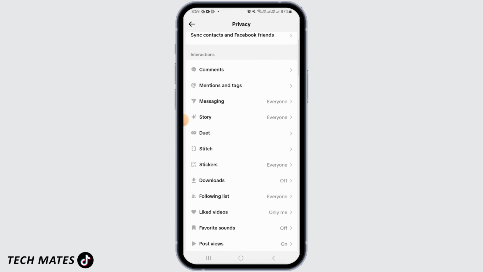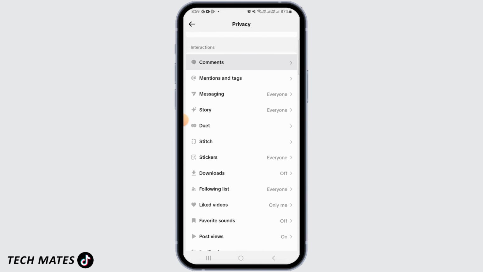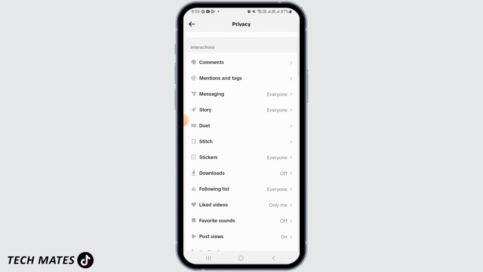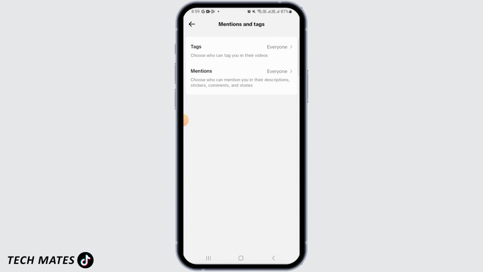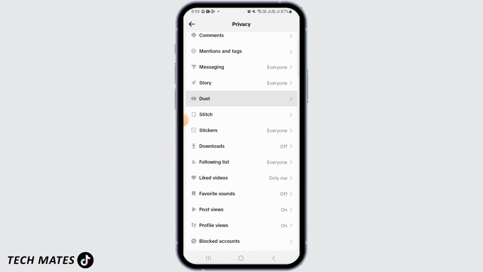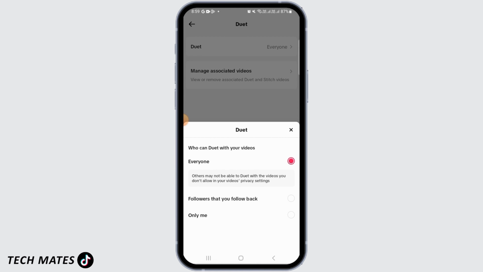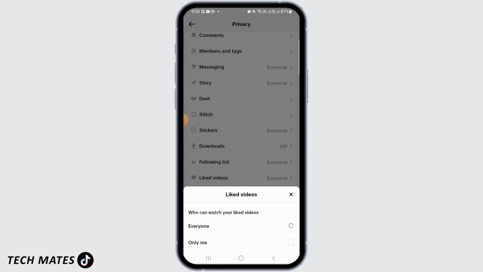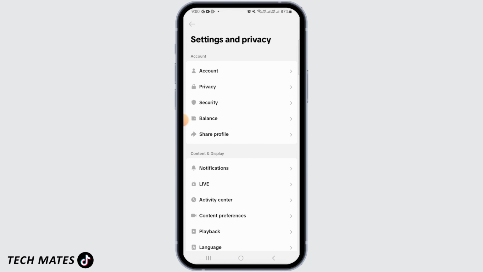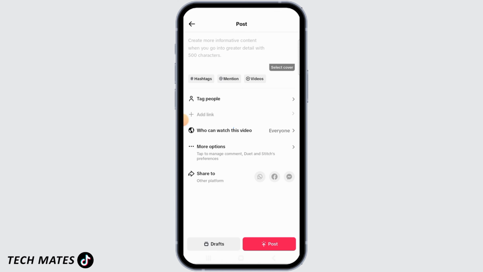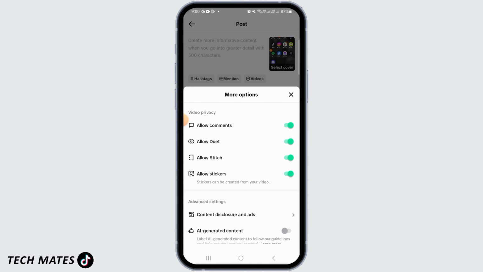Once you have done that, head over to interaction section and make sure all of these settings are set to everyone. So if anything is not, you just have to change it manually into everyone. So once you have done that for all of these settings, you simply want to head back and now try to post the same video. So tap on next here, tap on more options, and as you can see, the restrictions has been removed.